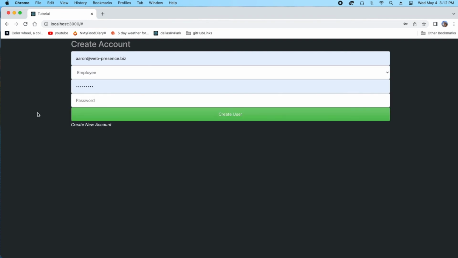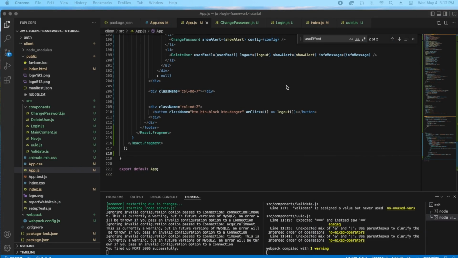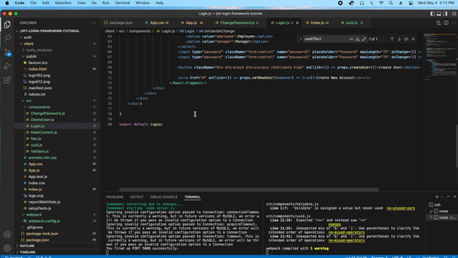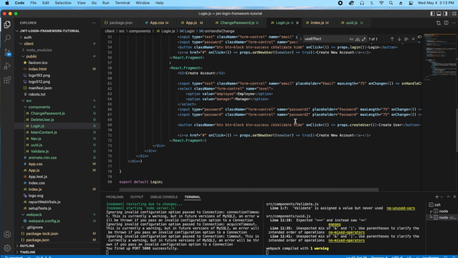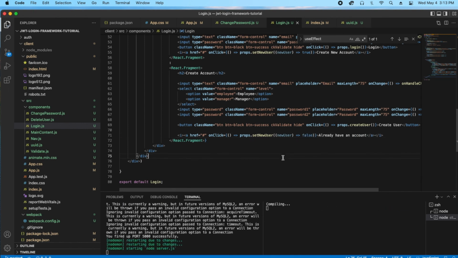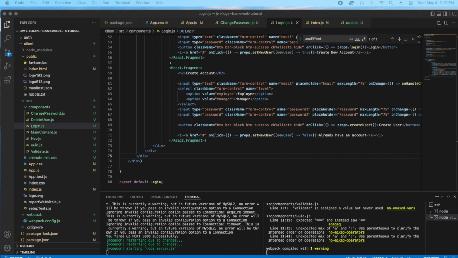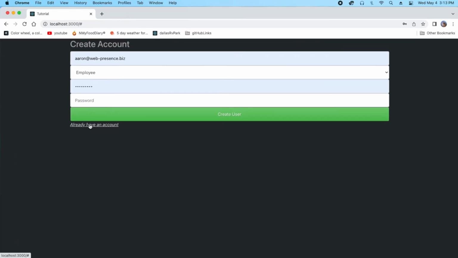Okay, let's try to log in. To create new account. That is toggling correctly. Now is it? Let's try it again. That's what it is. One of them needs to be false. So it's not creating a new account. It already has a login. So this will be false. Now you'll see it work correctly. There we go. So we can toggle back and forth from new account to login.